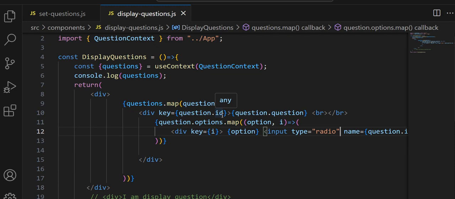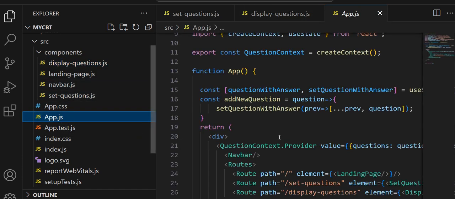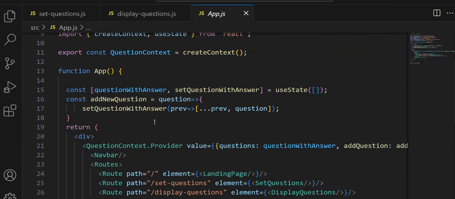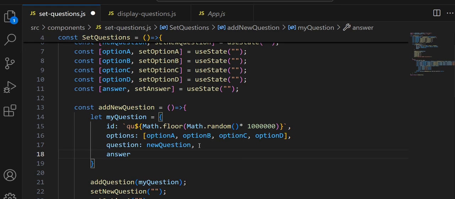Yes, sir. Alright, okay. So let's have a quick recap of everything we've done so far. In App.js, the set questions, here we set our questions. We give each question an ID, options, then the question itself, then the answer. Let's break it to the next line.